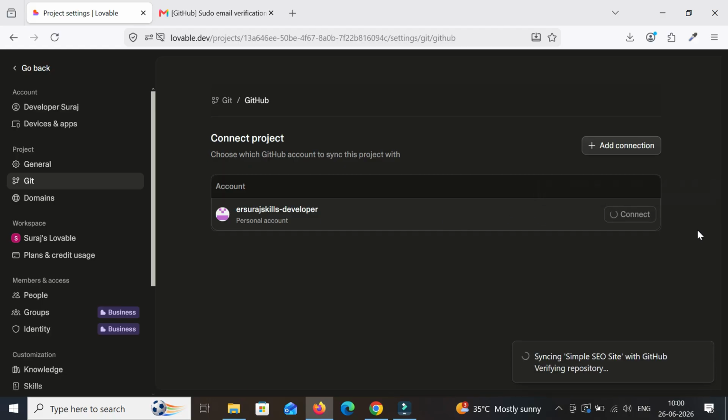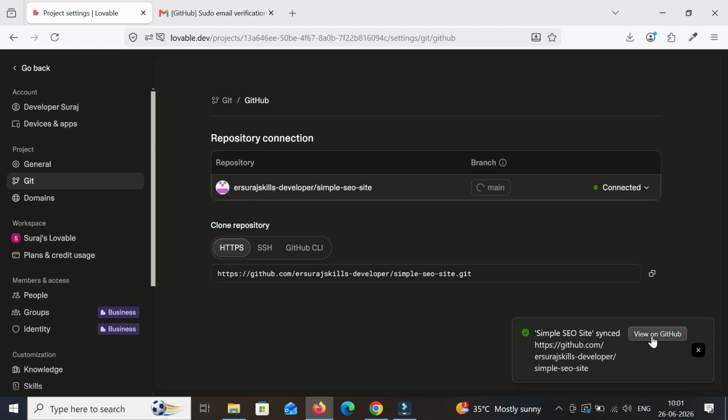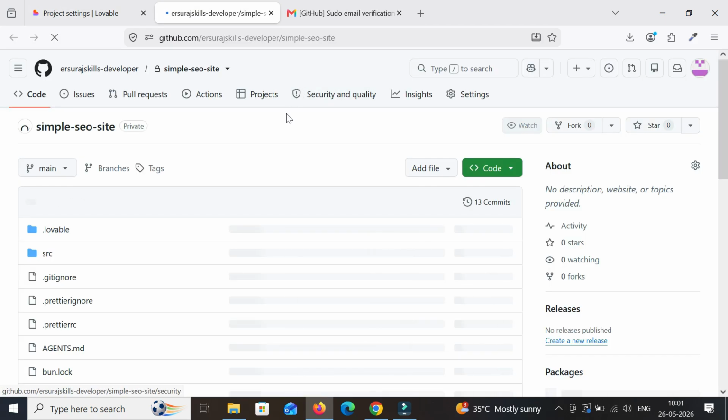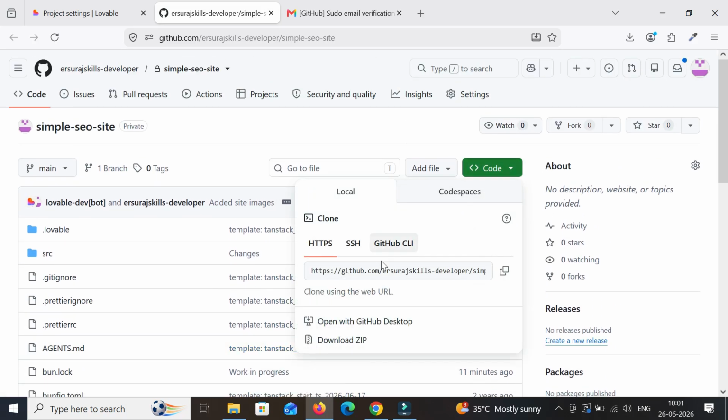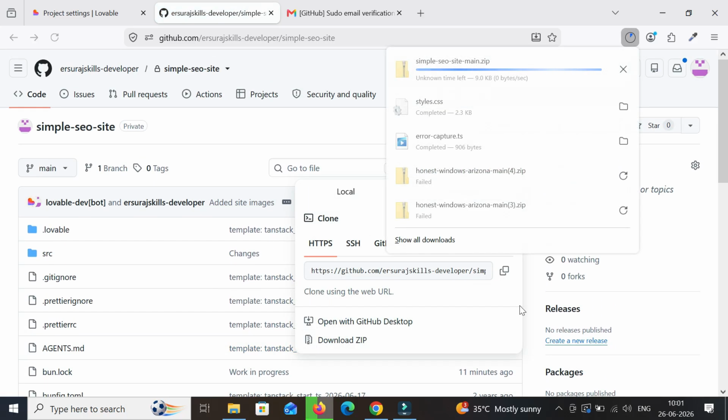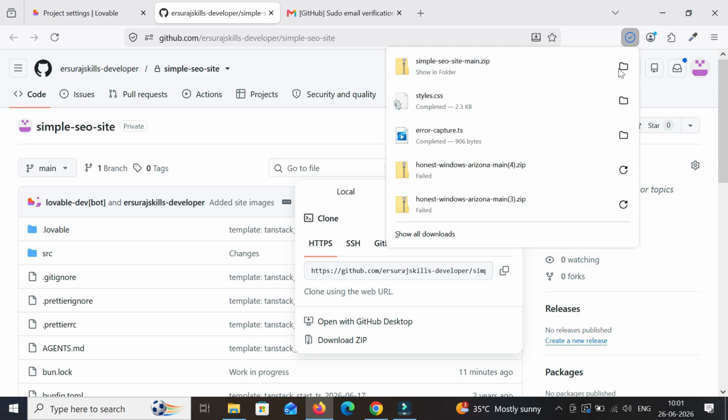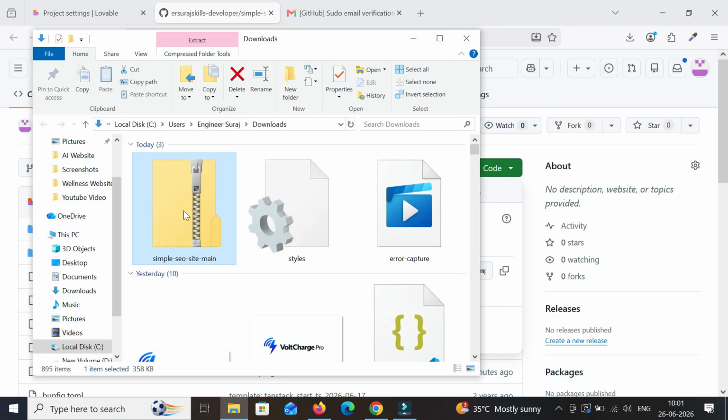It will start pushing all the code automatically to our GitHub account, and you will be able to see it using this link or the view on GitHub button. Here we can see all the code has already been exported to our GitHub account. You can simply click on this code button and then click on download zip, and all the code will be bundled and downloaded as a zip folder. You can simply extract it and view all the code available right here.